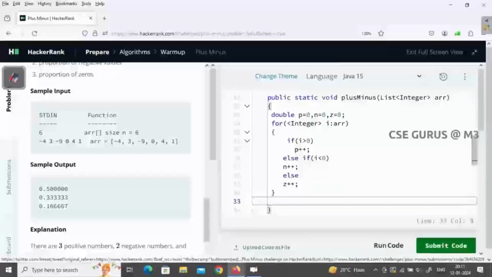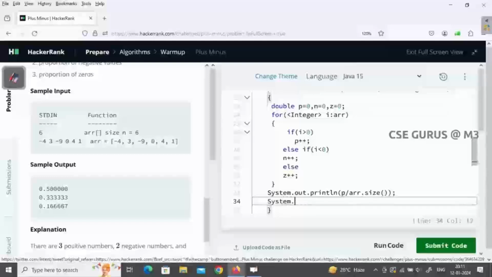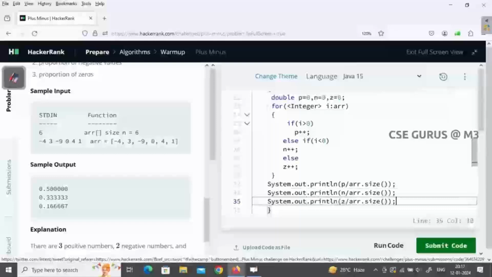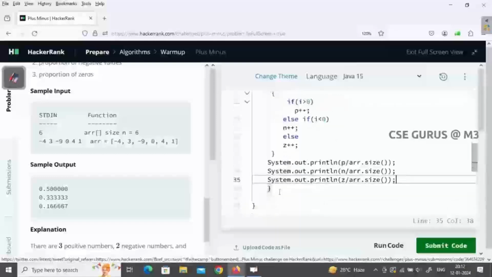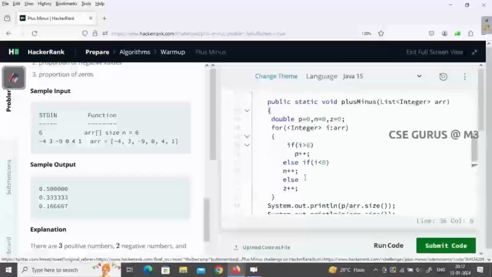Now once you print them, yes, you can print them easily. System.out.println, so print it as it is, like p by the size of the array, arr dot size, because one of them is p, the answer is double. It's not a problem, you will get the output. System.out.println, so like this we have written. Let us see is it correct or not. And of course we have written everything with the logic: initialize, then take each value through the iterator, take the condition, and according to that increment the values.